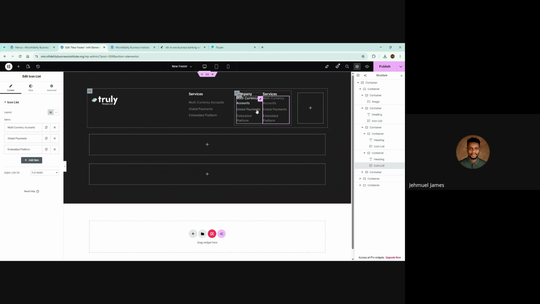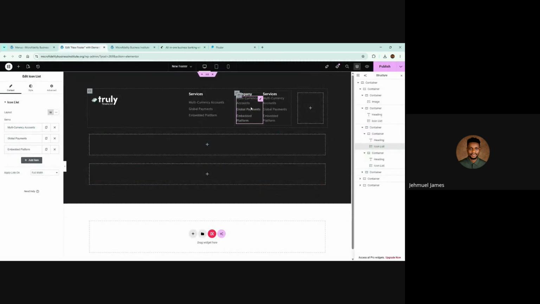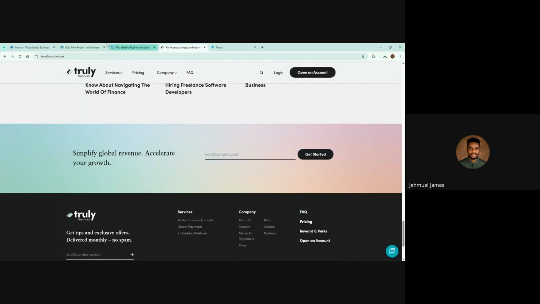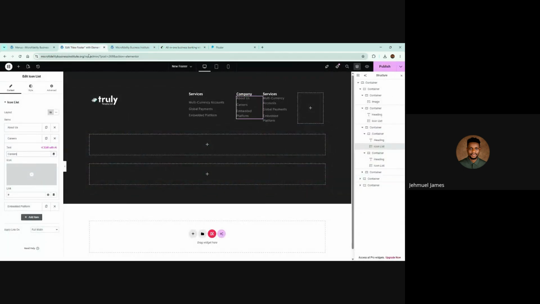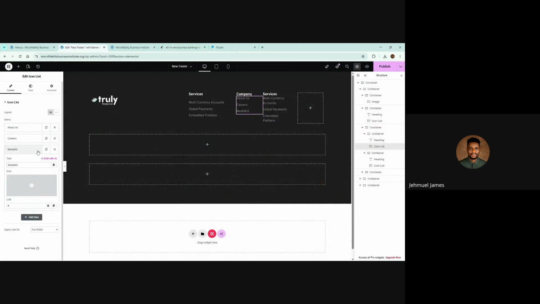Now, I want you to observe something. Right here, we're going to come back to the same thing, copy the value. About us, careers, media kit. Let's create that one after the other. So, about us. Careers. Is it careers before media kit? Yeah, careers. Then we have media kit. And then we have regulatory and press. So we're going to just tap on this icon to duplicate it.